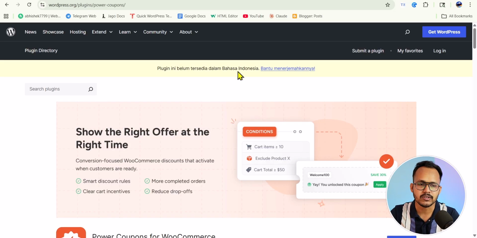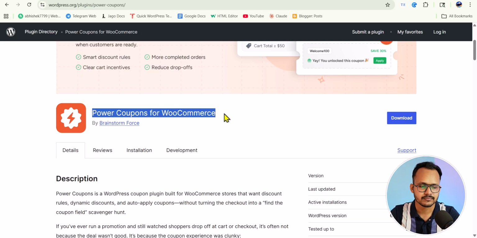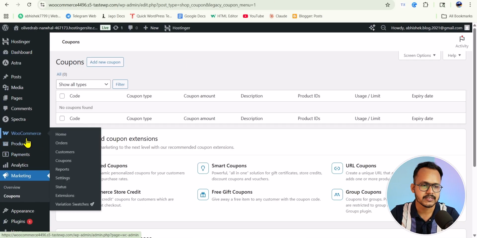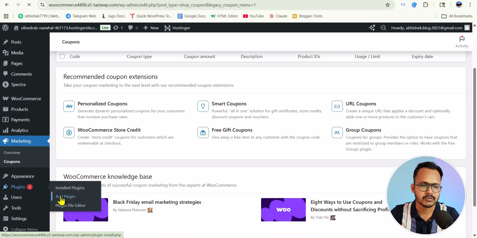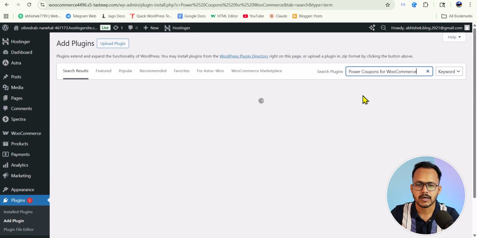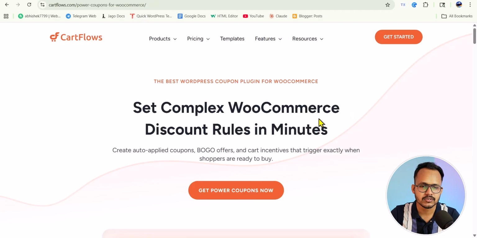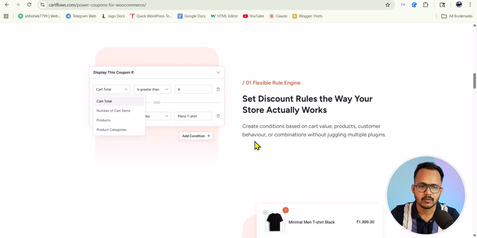So for this, we are going to use a plugin like this, Power Coupons for WooCommerce. So let's install this plugin and check what the settings are and how you can get coupon codes that will be automatically applied at the checkout. So let's install the plugin Power Coupons for WooCommerce. I will go to WordPress, go to plugins and click on add plugin. And let's simply search for that plugin, Power Coupons for WooCommerce. And by the way, this plugin is from CartFlows. You can see all the features of this plugin.